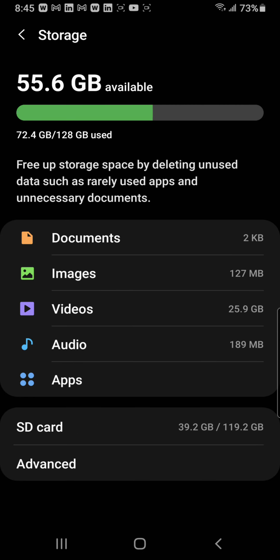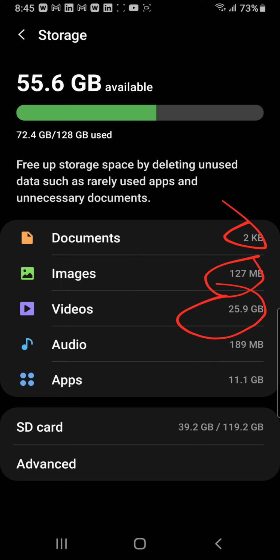Now the other thing I can do is hit storage and it'll tell me where the storage is being used, right? So it looks like most of it is video because we got 25.9 gigabytes of video. Video takes up a lot of space. Images, not so much, right? Documents, nearly nothing. And audio is also very low. And the apps, they take up space.